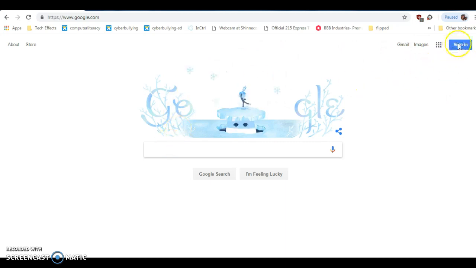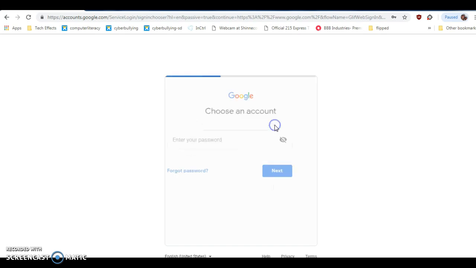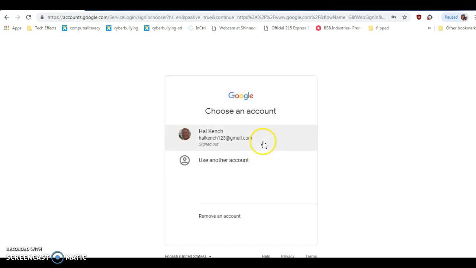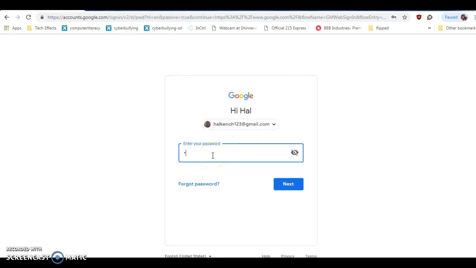So if I want to go back in, I'll just simply click sign in. And now we already have an account, so I don't have to go through all those other steps again. And here we are right here, halkench123@gmail.com. If there were other accounts on this computer set up right now, I would click that button that I just clicked there to go to the other ones. So I'm going to put my password in here. Click next.